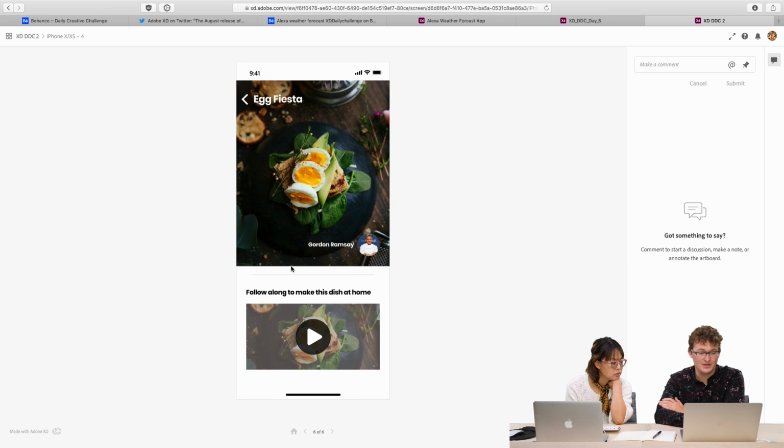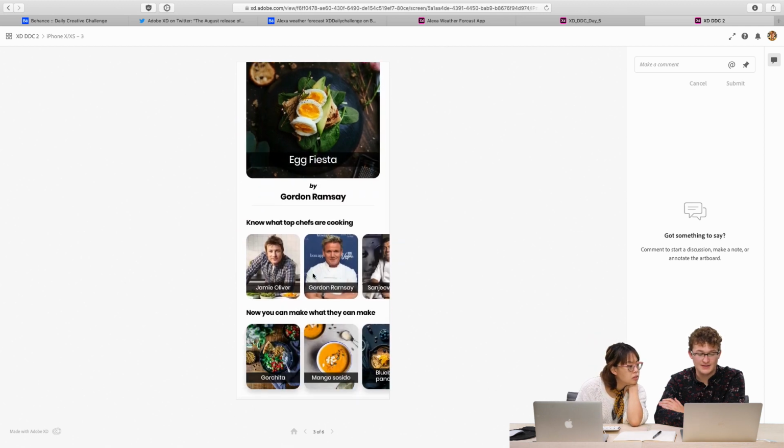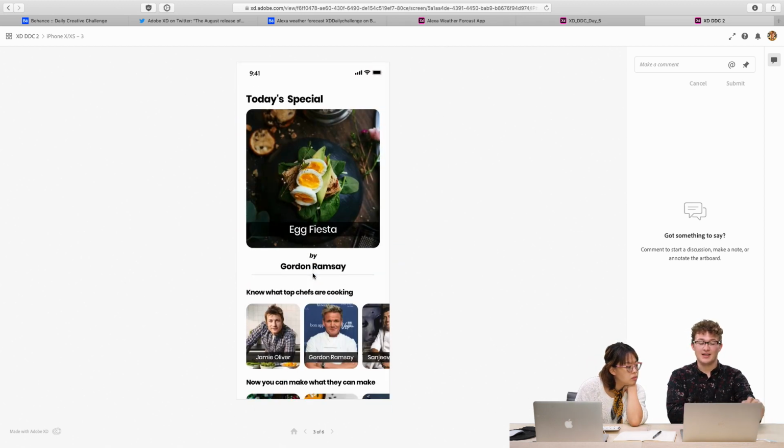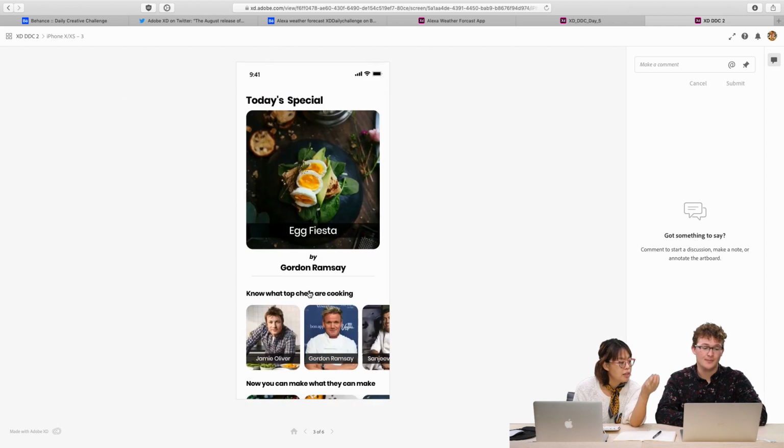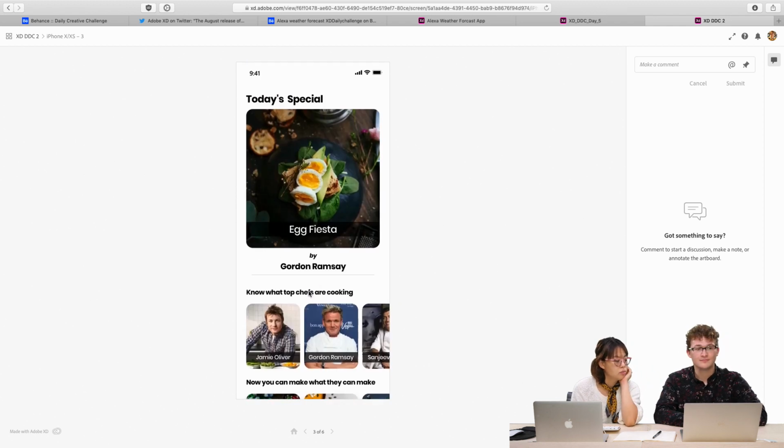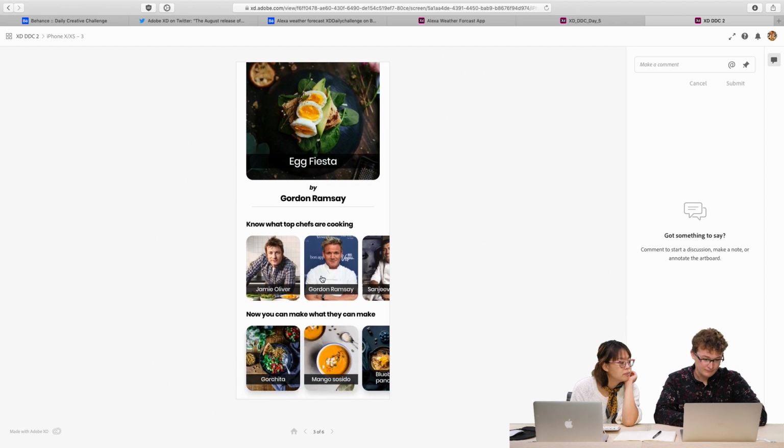Oh, so egg fiesta. We can make egg fiesta. Follow along to make this dish at home. Got it. Yep. That's nice. This is a solid design. I think you should consider moving your text outside of the image, just in case you have a longer string of text, or you want to make it bigger. It'll give you some more flexibility. It'd be easier to see the text right away, I think. Yeah. For sure.